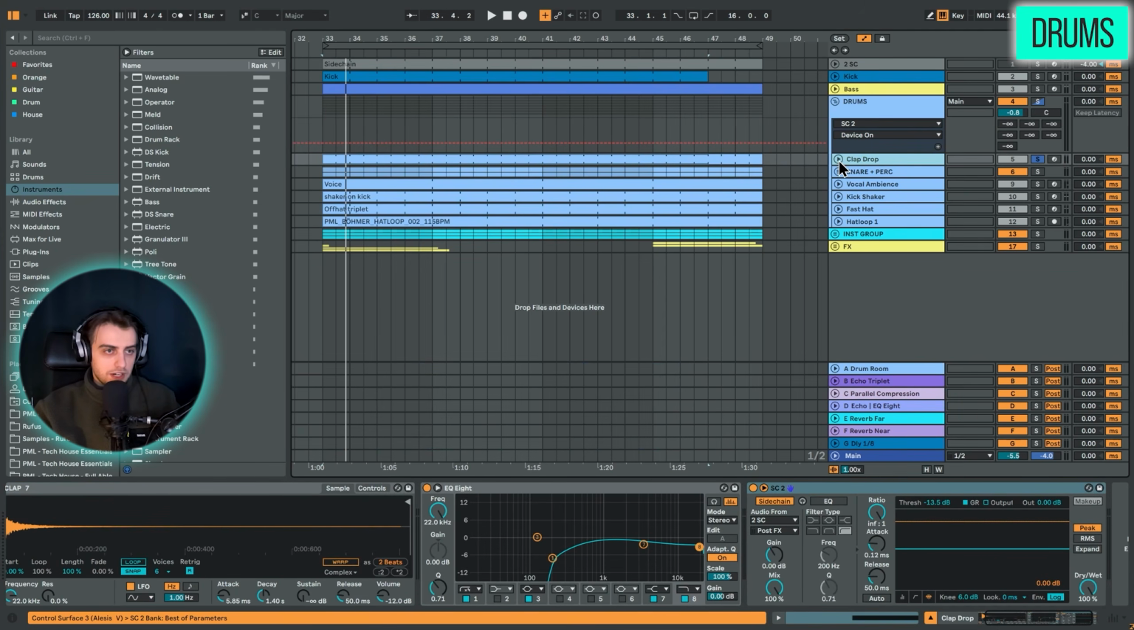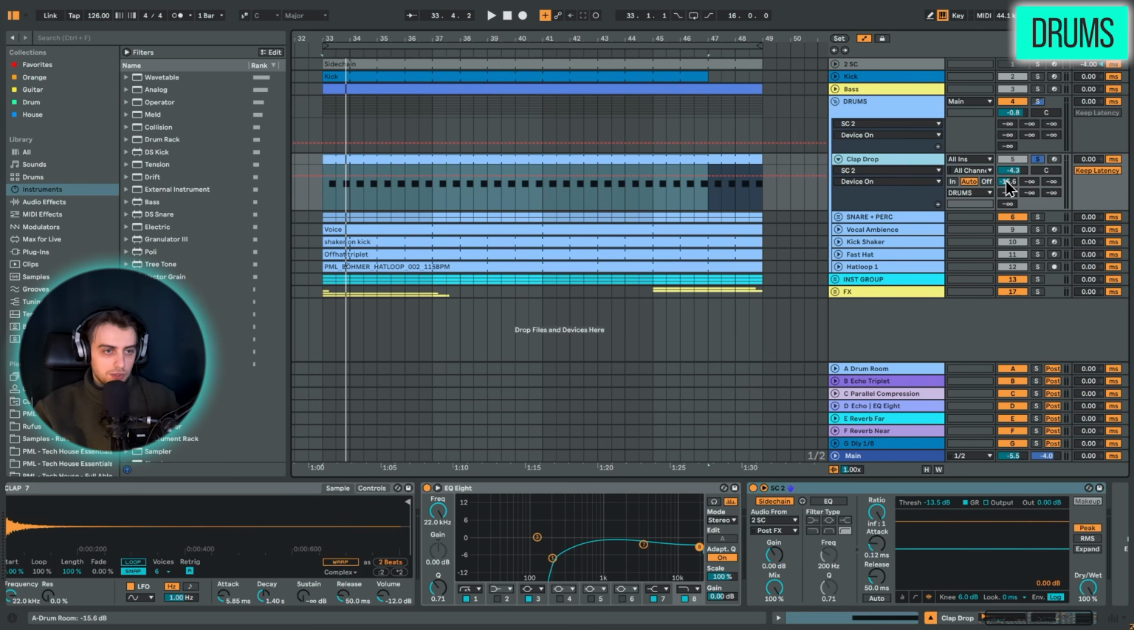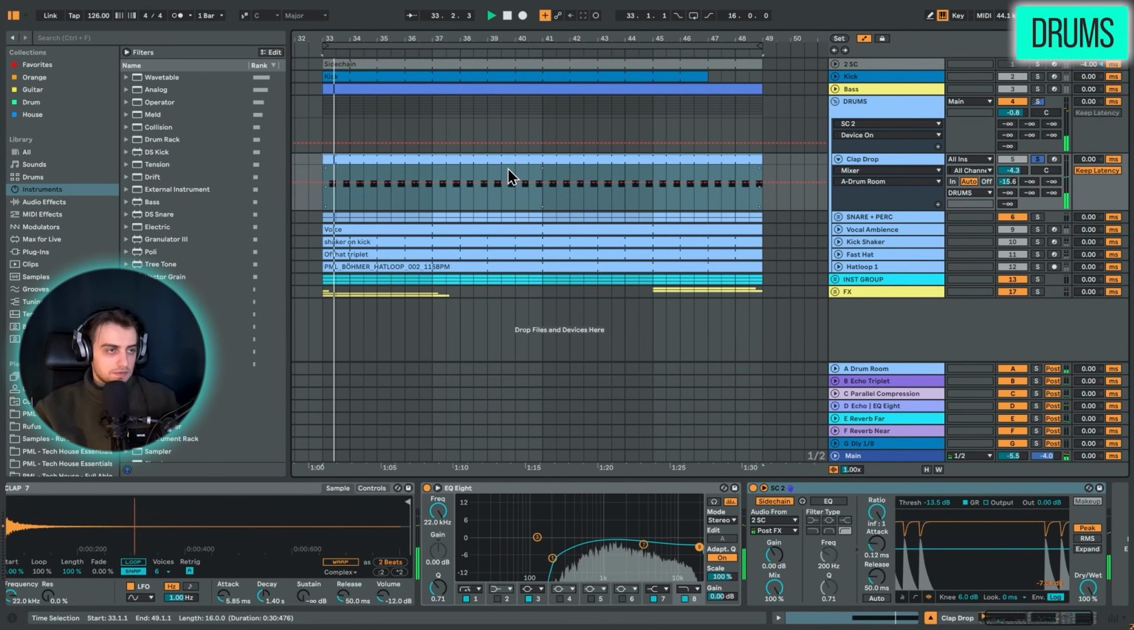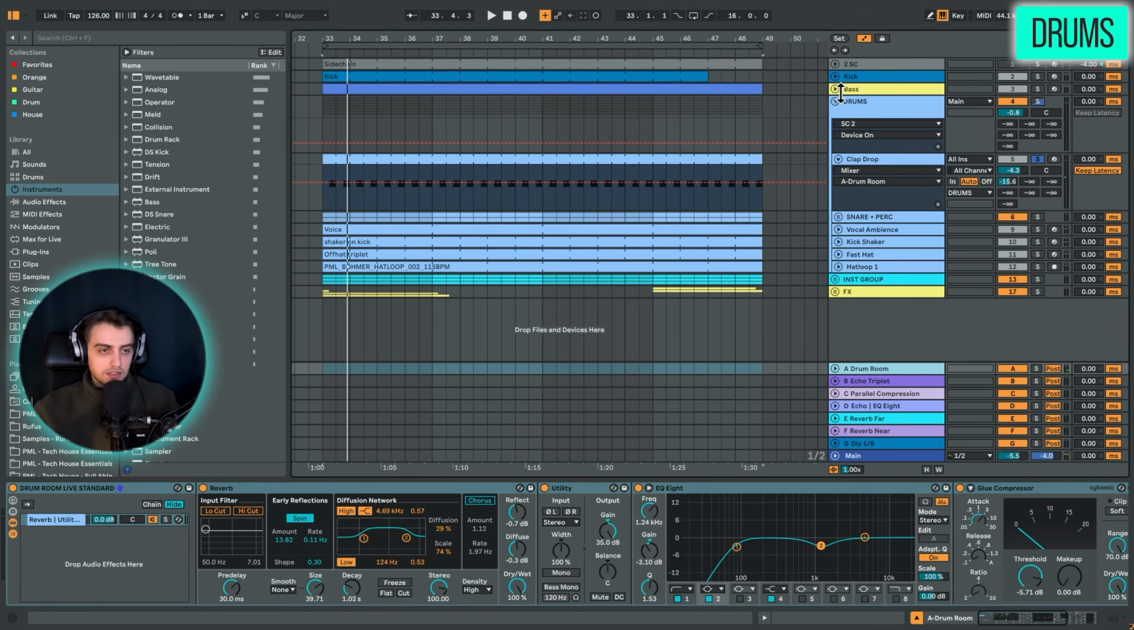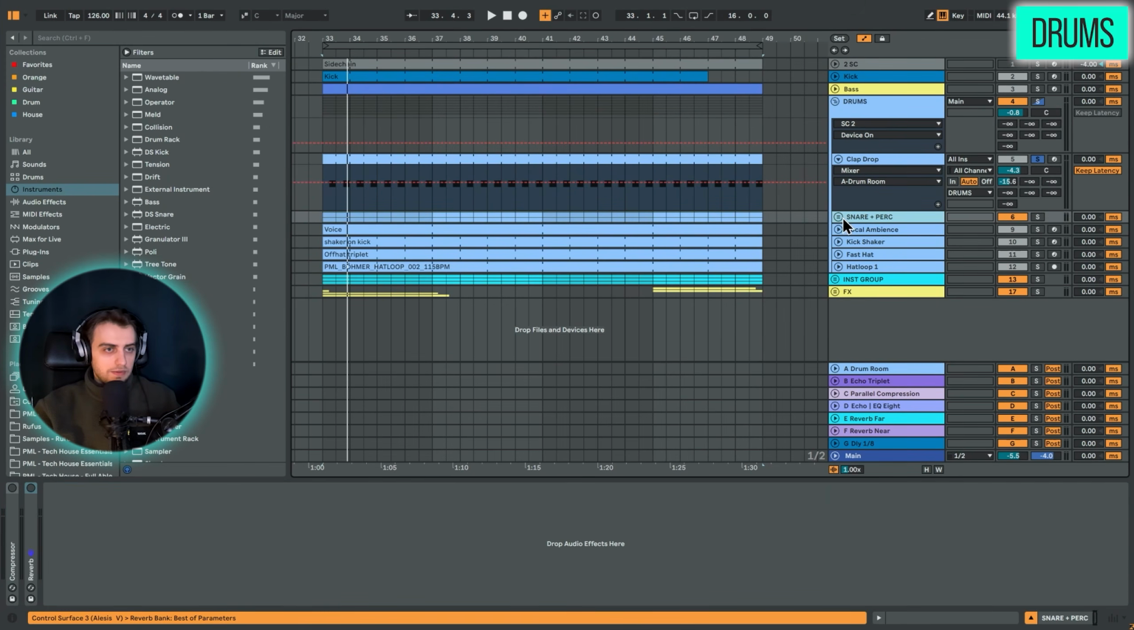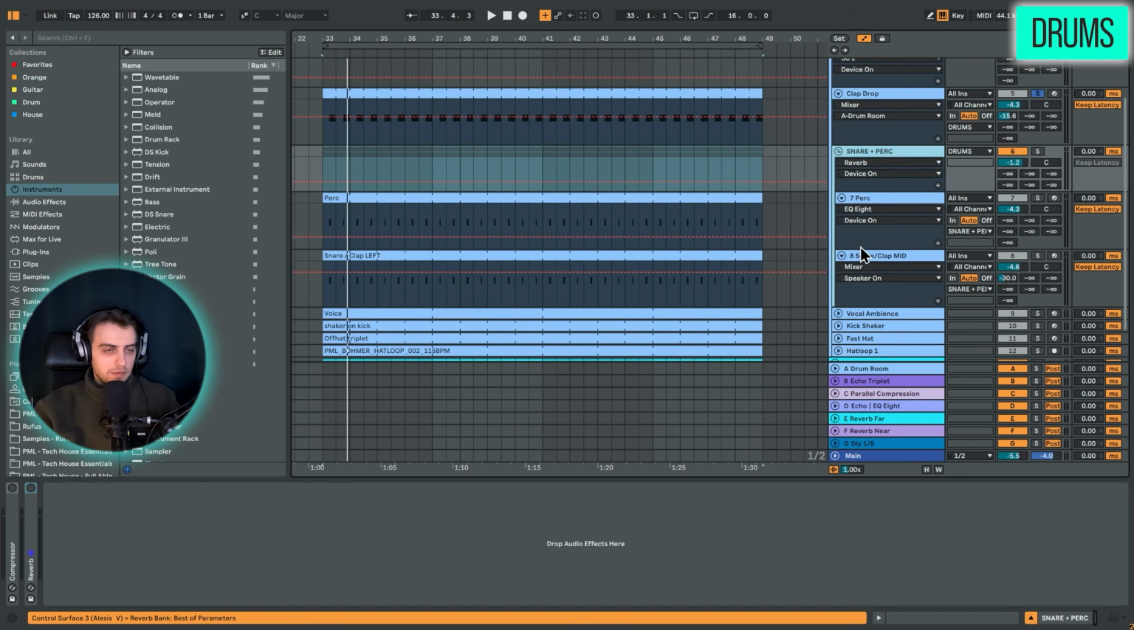So on this track, we are routing it to return track number 1, which is drum room, and it sounds like this. We're just using this drum room for a bunch of tracks here in the drums group. This just makes the sound a bit more cohesive. All right, next up, we've got the snare and perk group.